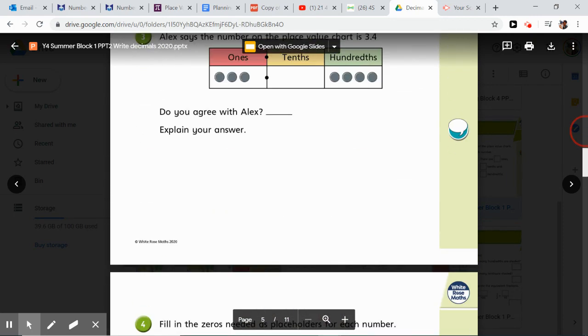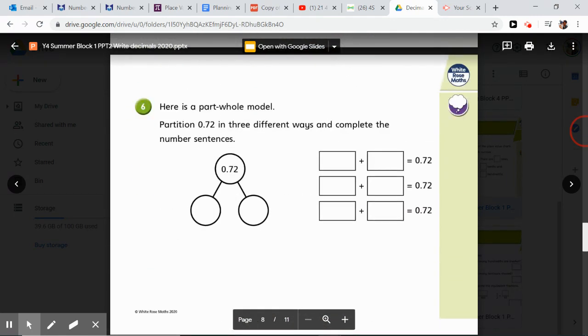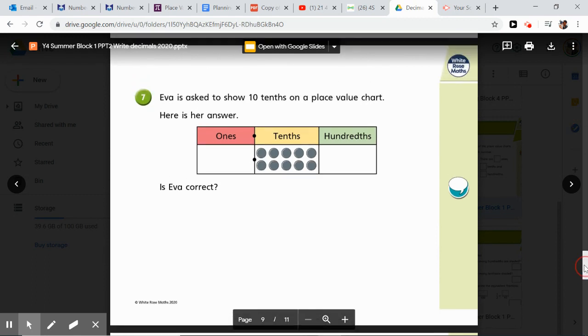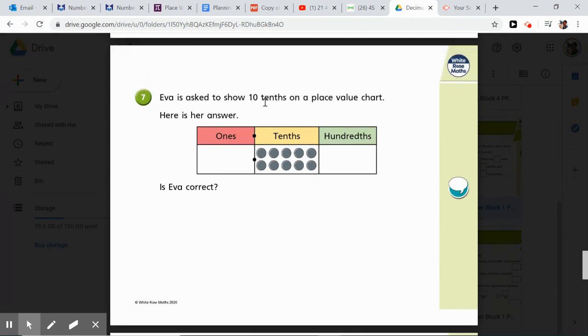And for challenge 3 today, you've got this. Eva is asked to show 10 tenths on a place value chart. Here's her answer. Is she correct? So if she is correct, can you explain why she is correct? And if she's not, can you explain why Eva is incorrect?